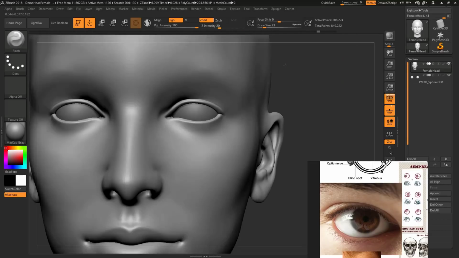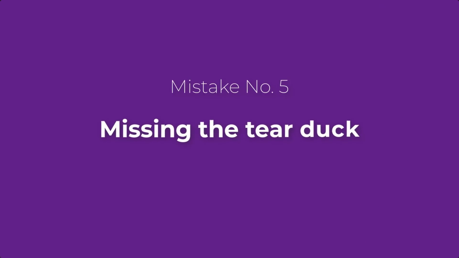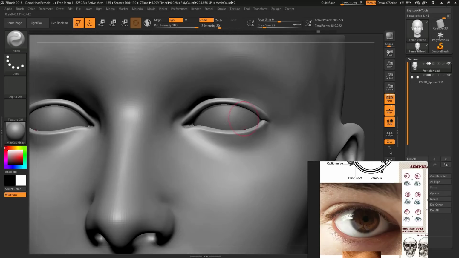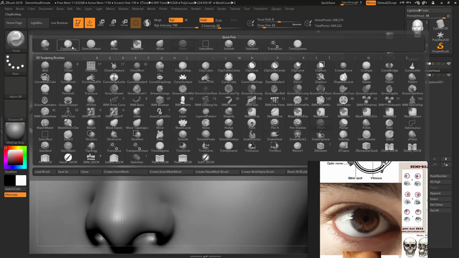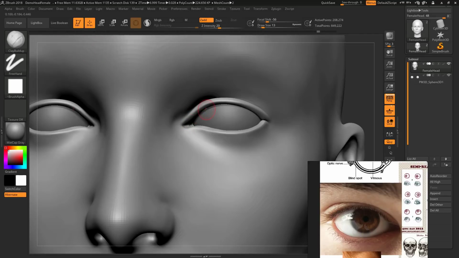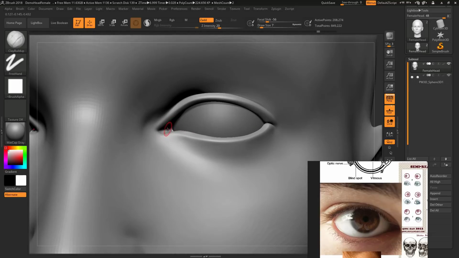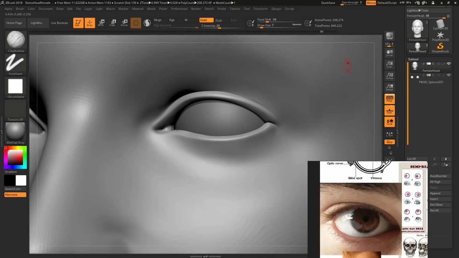Make sure you have that. And the fifth mistake is missing a tear duct. So sometimes we forget to do that little stuff here to this corner. Make sure you have that. So let me do that. So a little muscle here for the tear, so-called tear duct.